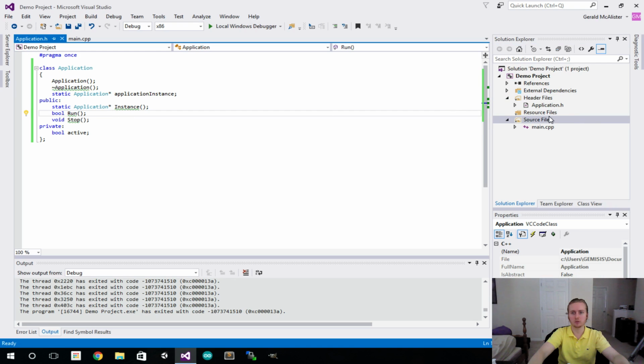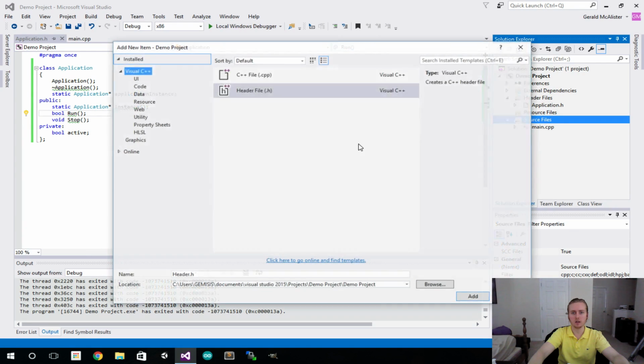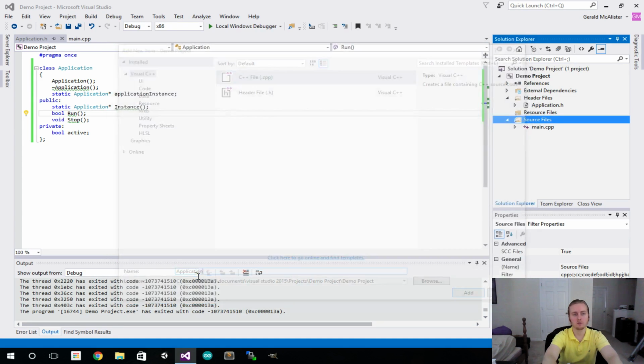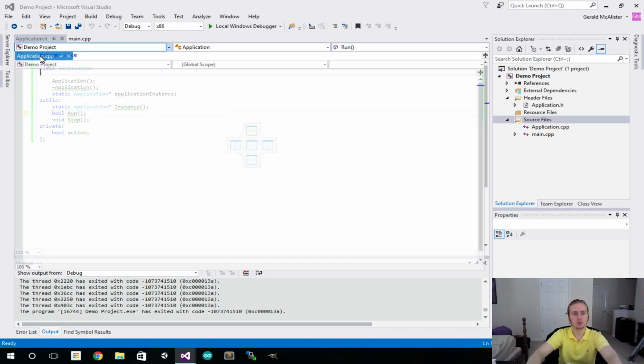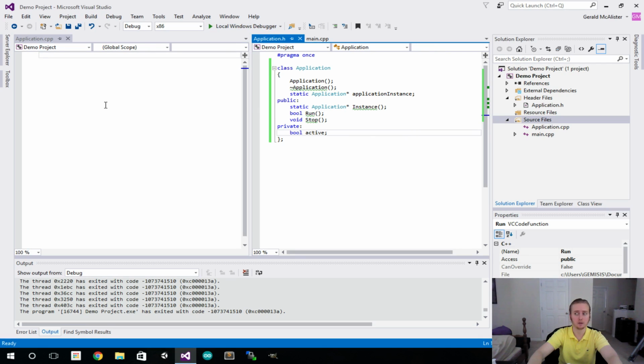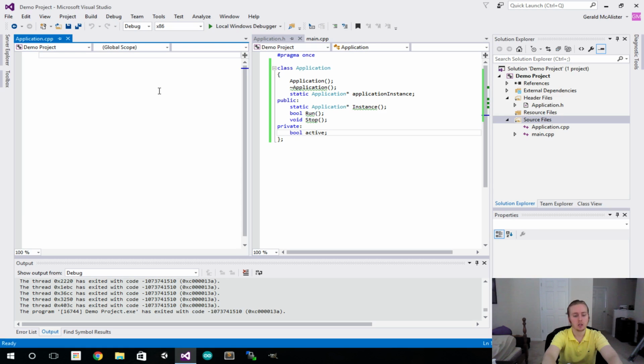Well, what we're going to do is come over here, do add, new item, source. This is going to be application for the C++ file. Now what I'm going to do is split this up into two views. So on the left side we see our C++ class, and on the right side we see our header file. So now we can go through and include our thing here. So it's going to be application.h, and now we're going to start building our functionality.